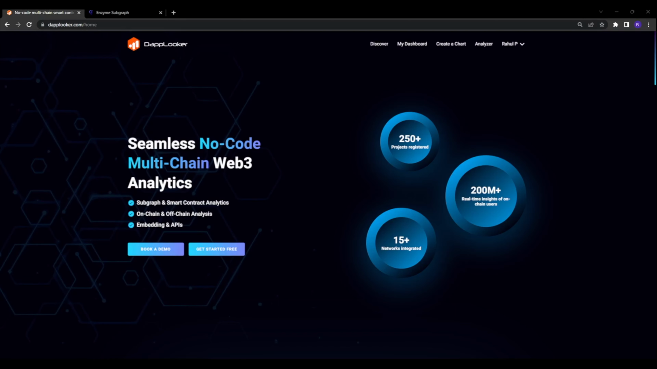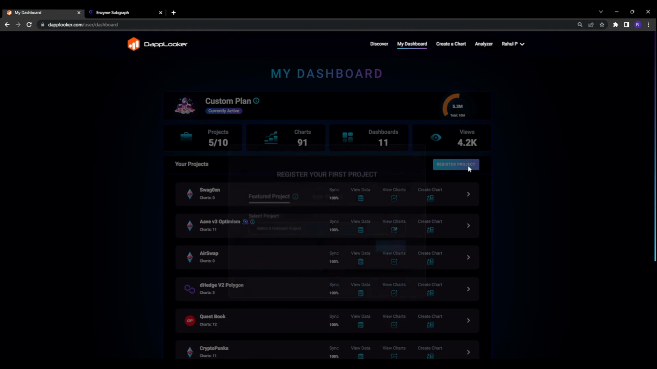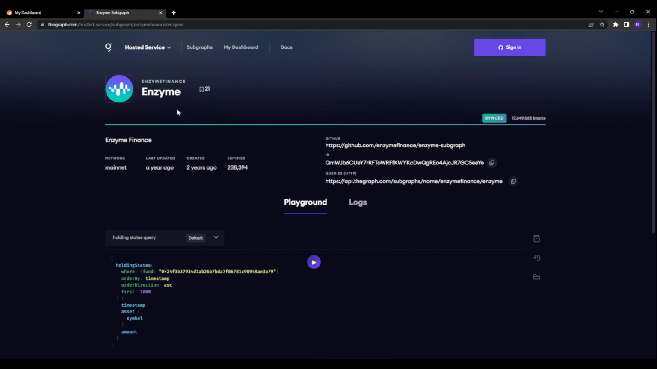Let's see how to register a subgraph on the DappLooker platform and take advantage of the Subgraph native analytics platform that is DappLooker. To do that, let's go to the My Dashboard page and click on Register Project. For this example, I'm going to use the Enzyme subgraph on the Ethereum mainnet.